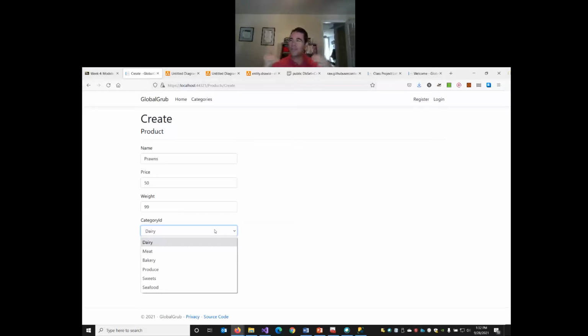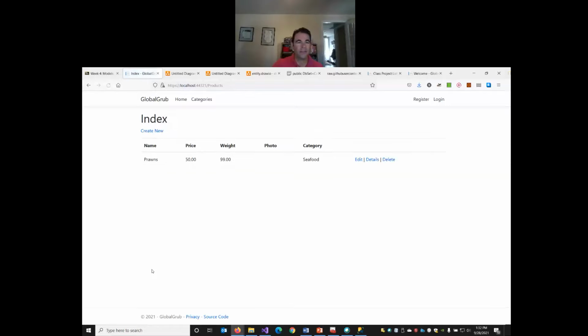Because we set up the relationship in the models, when we scaffold the views, it actually gives us this neat little drop down where we can pick a category. We didn't have to do any coding to populate this. We'll leave the photo. Let's just try to create this. All right.